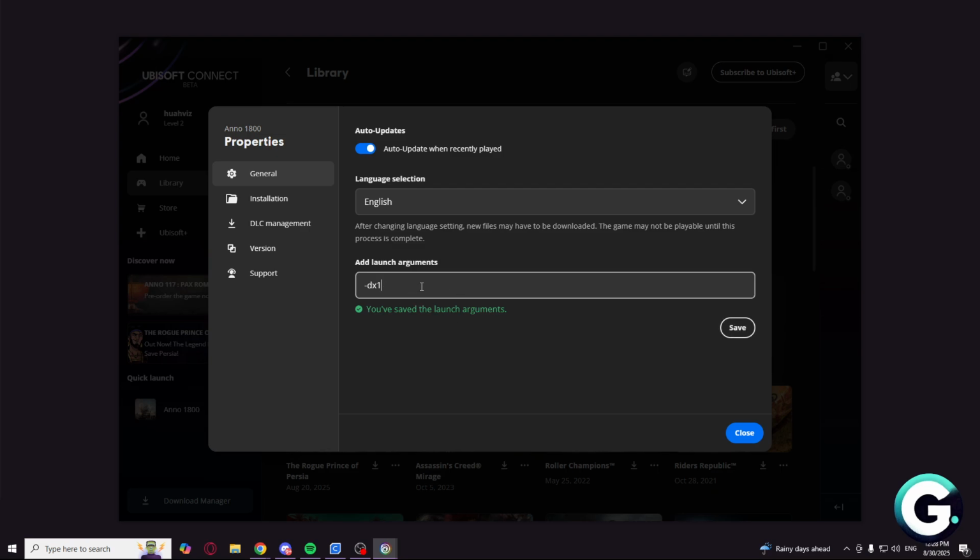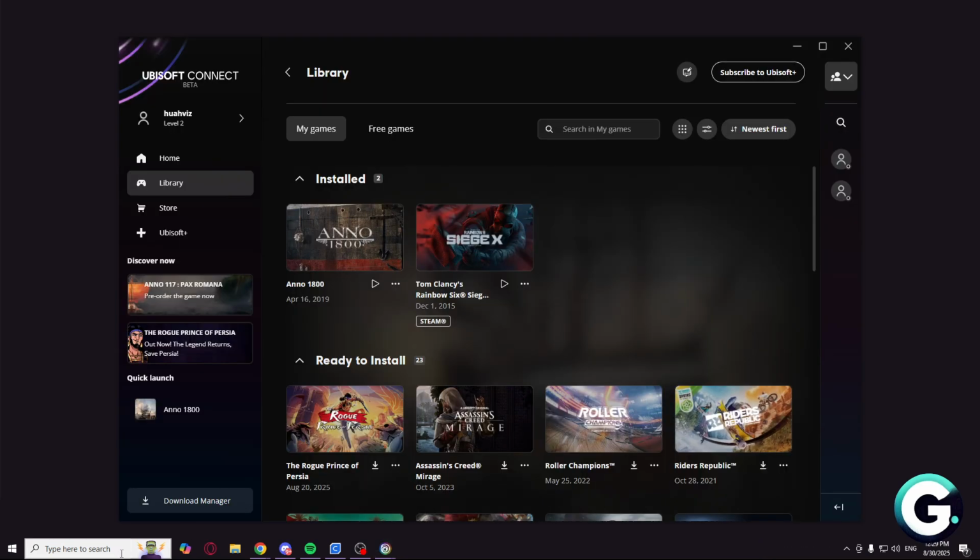If that doesn't work, try -dx12, and again click save and try launching it. If that doesn't work too, I have another option.